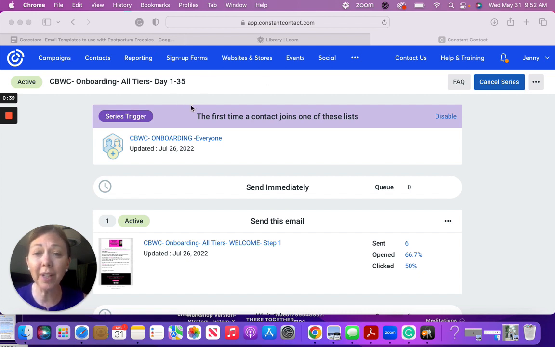Okay, so first I run a mastermind community, and so I have an onboarding for all of my tiers, day 1 through 35, and that's how I named this. We want to name it first, and then we want to set a trigger. The trigger in my case is everyone that goes onto the onboarding list. After they have purchased membership to my mastermind community, they're placed in this list and it starts to drip on them immediately. Okay, so send immediately.